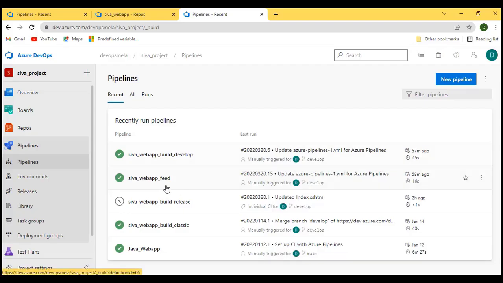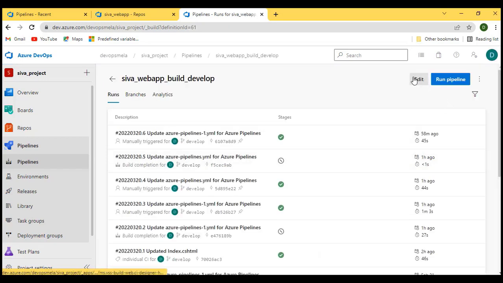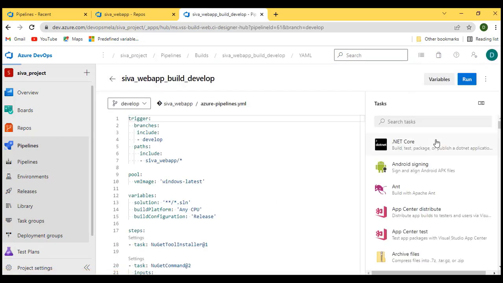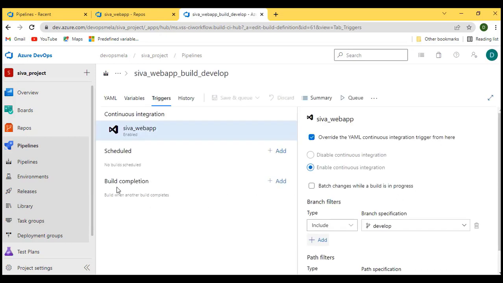Okay, so what is my requirement? I want this particular pipeline, Shiva_web_app_build, to trigger automatically when Shiva_web_app_feed is completed. Let's go and see that. For doing that, I have to make changes in Shiva_web_app. I'll go inside it, edit, and go back to triggers again. There's an option of build completion: build when another build completes. Don't get confused, people tend to get confused over here. I want to run this build when the other build is completed successfully.